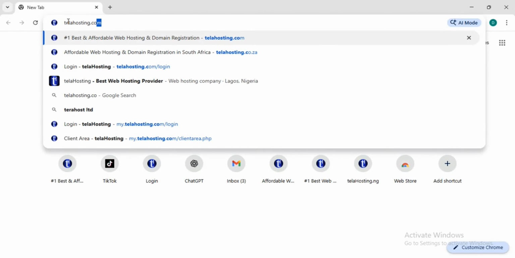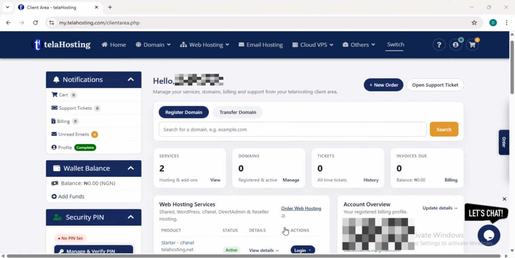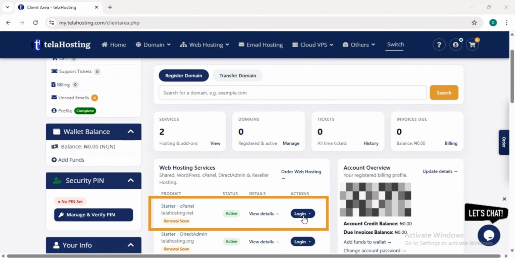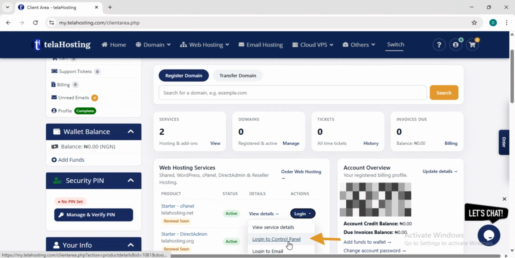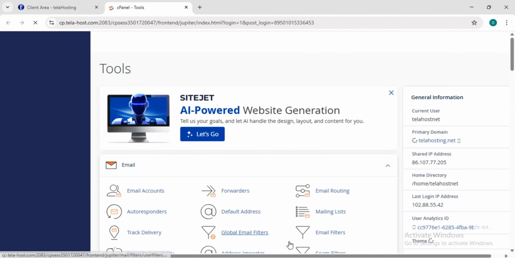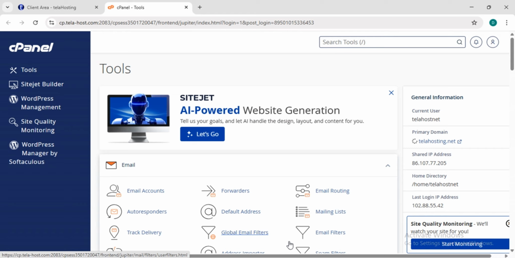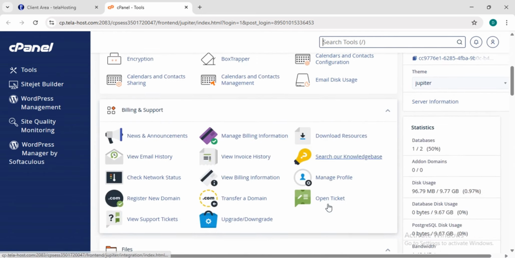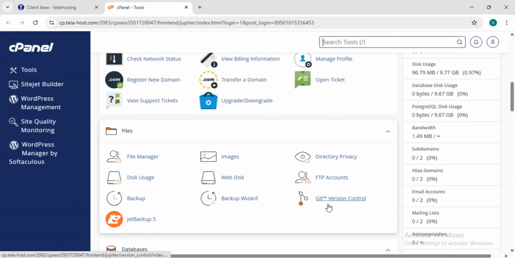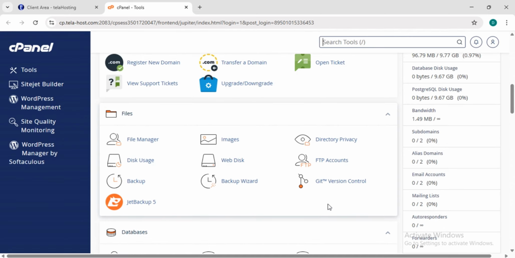First, log into your telaHosting account. From your client area dashboard, locate cPanel in your web hosting services section. Click on Login and log into Control Panel. Once you're inside, you'll see different sections grouped by functions. It seems overwhelming at first sight, but don't worry, you don't need to use everything here. Let's focus on the most important ones.